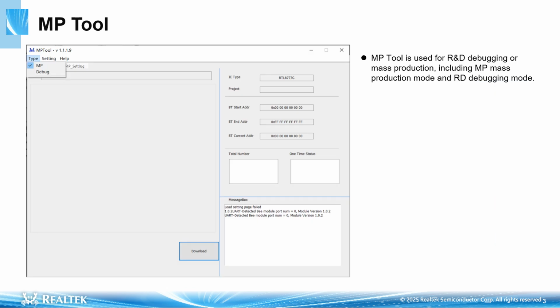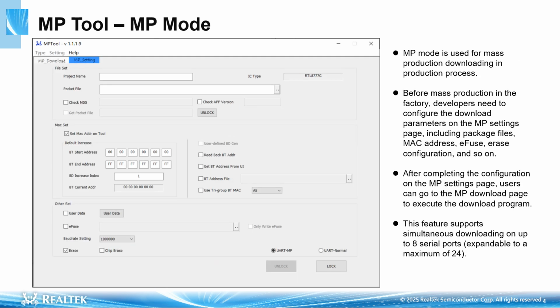MP tool is designed for the R&D debugging and mass production of Realtek BLE SoCs. It includes both MP mass production mode and RD debugging mode. MP mode, mass production mode, is used for mass production downloading.